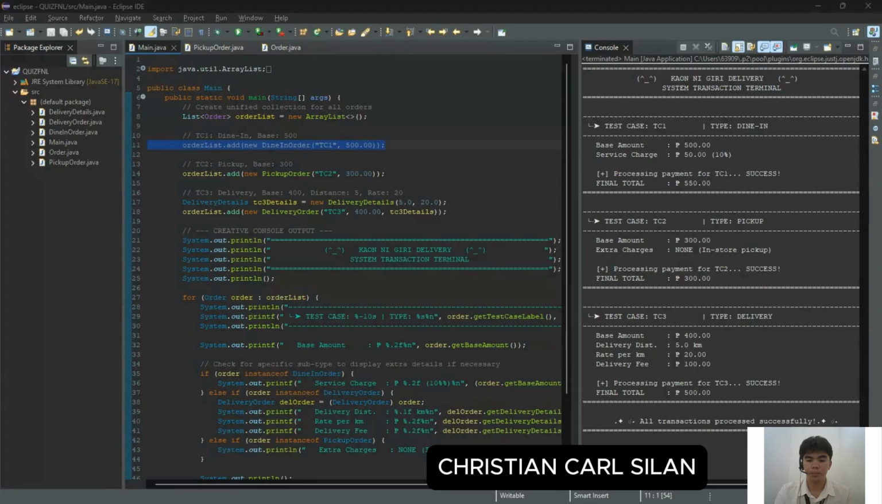So on our main program, first we have an import ArrayList. Next on our main class, we have a list. This line of code demonstrates polymorphism by creating a single collection that can store various object types such as dine-in, pickup, and delivery, as long as they inherit from the order class. This allows the system to remain flexible and scalable, enabling a unified workflow where all orders are processed through a single list without needing separate logic for each type.